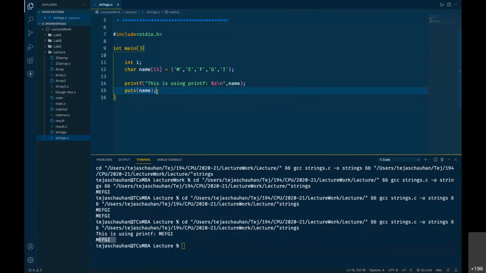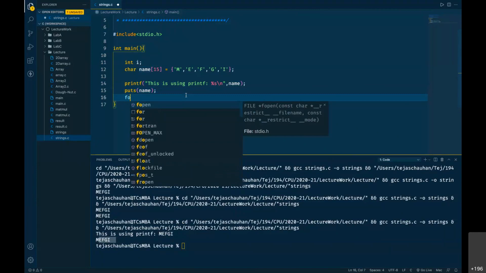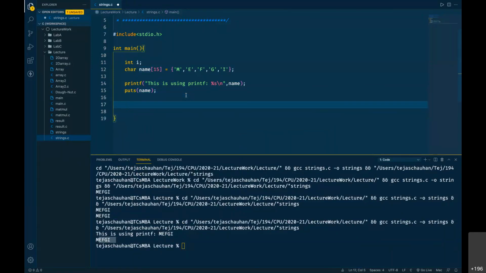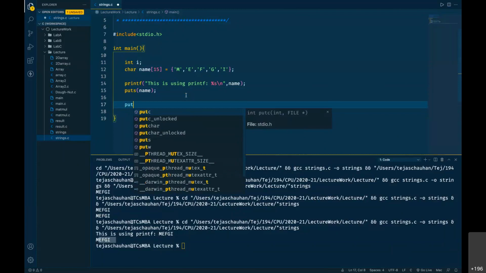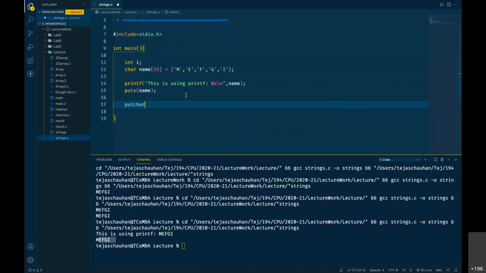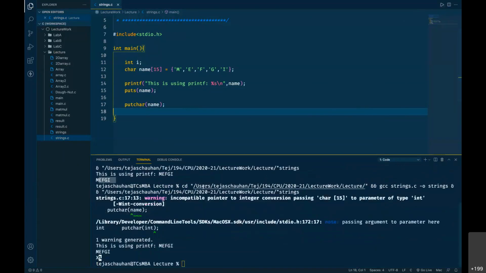Now what if we want to go for the putchar function? If I have to print this string using putchar, then what can I do? So in that case, let's have a look at that first. We are going to have putchar, right? And if I pass the name variable here in putchar, then let us see what happens when we run this. There was no compile time error in the program, but a warning came.